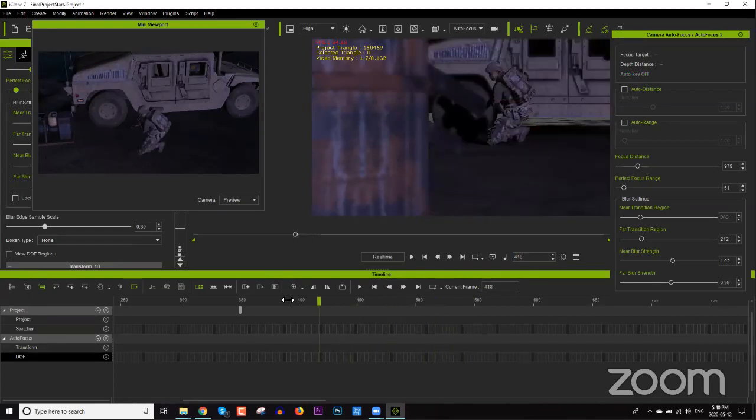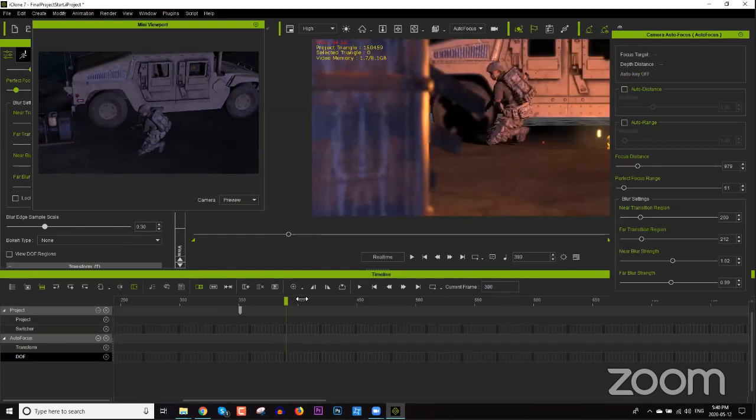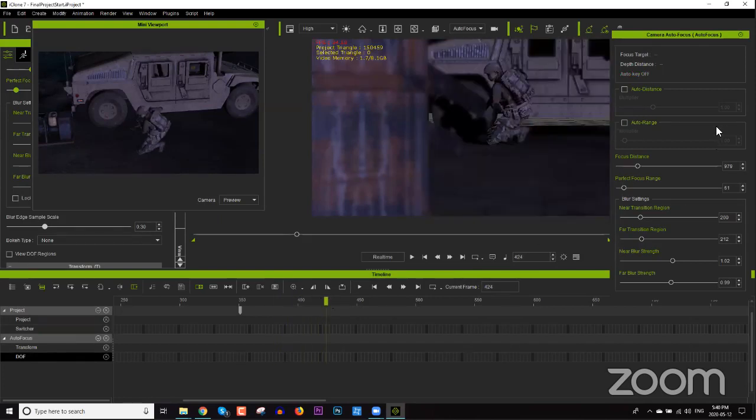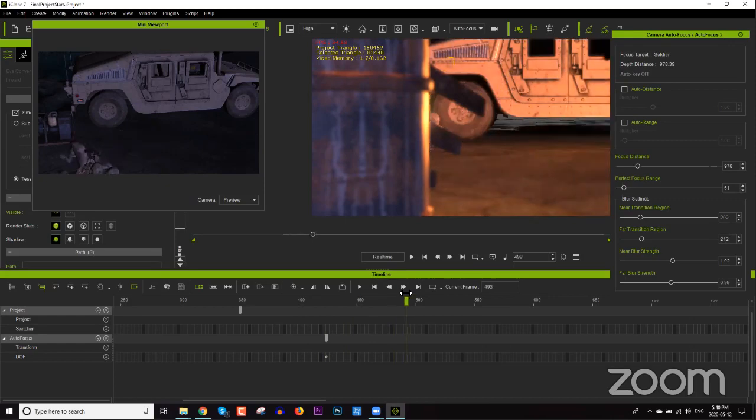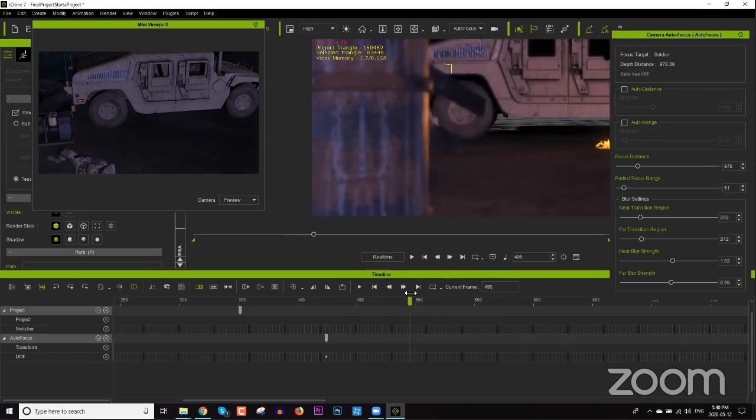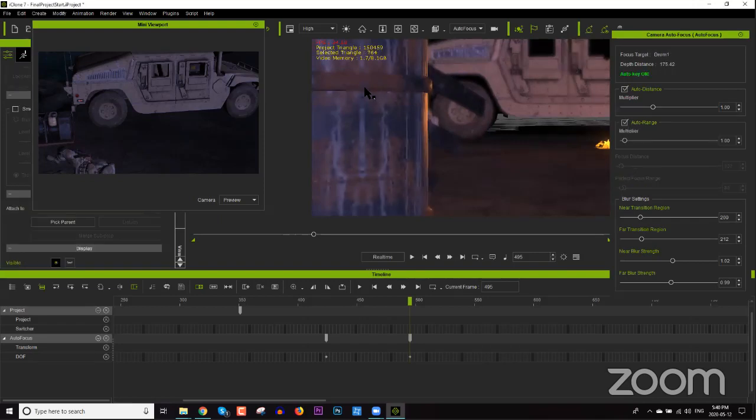So what we're going to do is create 3 keyframes. Right here, we're going to have a keyframe. So we're going to use auto distance, auto range again, and we're going to select our character. That's going to create a keyframe in the depth of field track. Then we're going to deselect these. As our character is in the middle of his roll, so about here, we're going to enable this again, and then select our barrel right here. And I'm going to deselect these again.